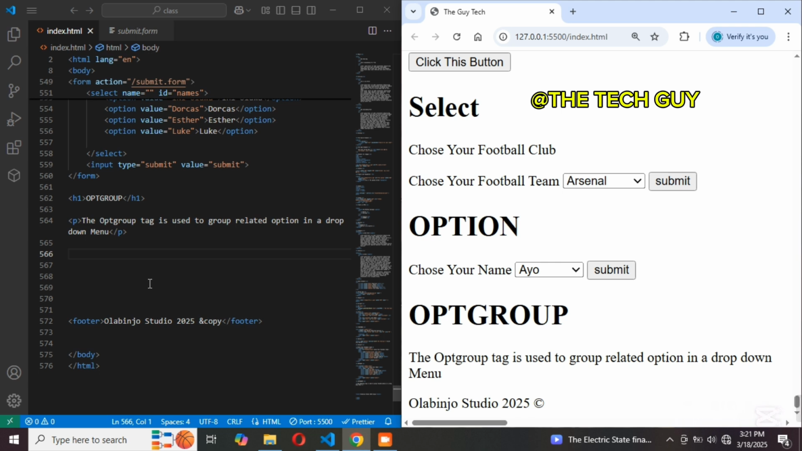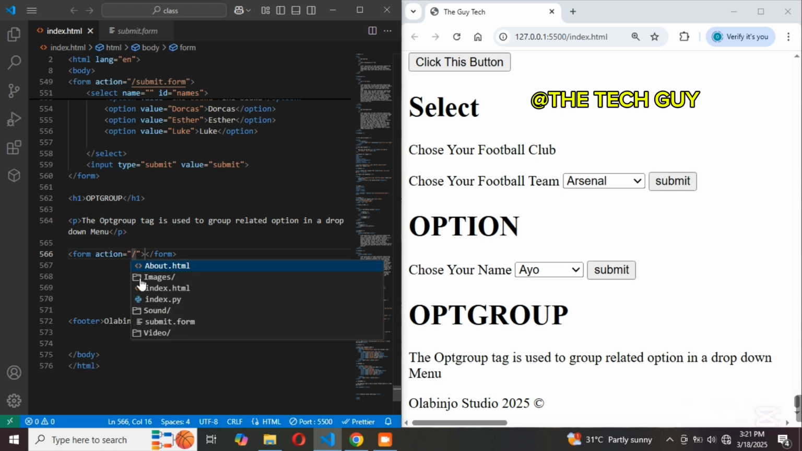Now, let me quickly show you so that you will be able to understand. You can use the optgroup without the form, but I'm using it with the form, so I'm going to send the data to it.